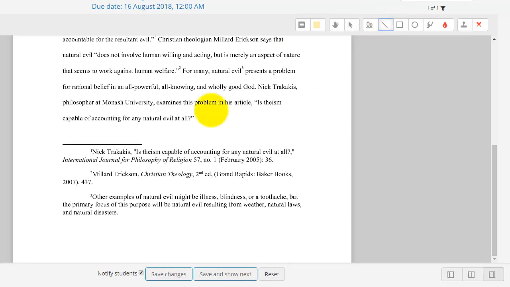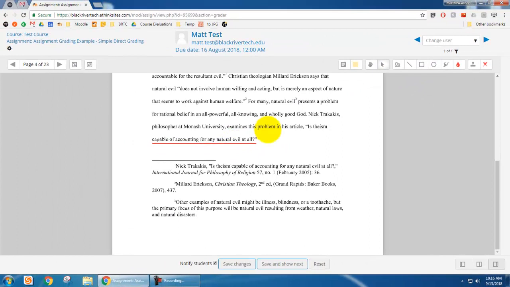This is a line, so if you wanted to draw like a straight line, then you could do that. But of course, if I want to go back and delete it, I can do that. I can click this and delete. If I want to highlight or draw a box, here's a rectangle.